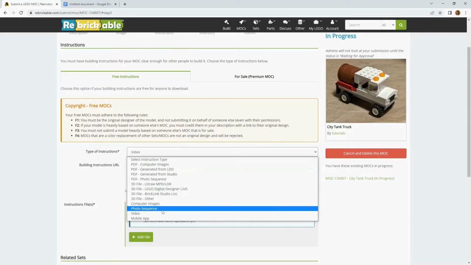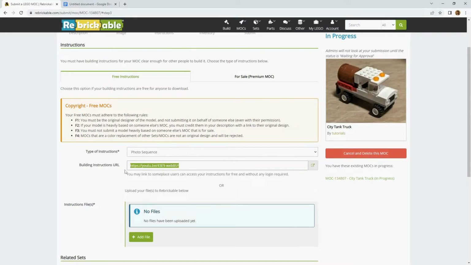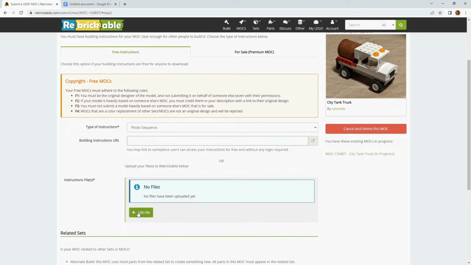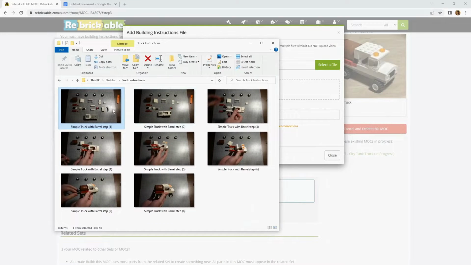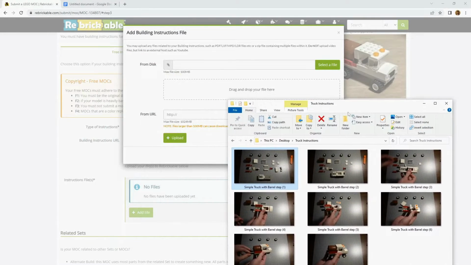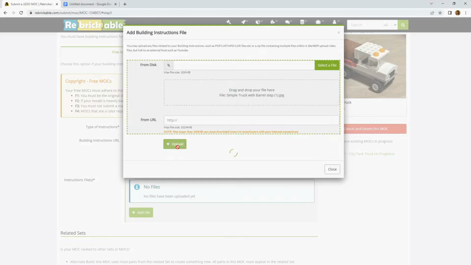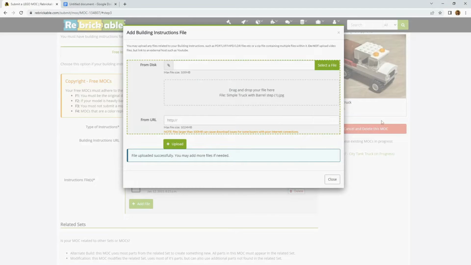Otherwise, if you are uploading a sequence of photos, as long as you have 10 or less, you can add them as individual files, and that will allow other users to download each image and build the creation based on the pictures. So to do that, you can just add a file, and then depending on what you have for instruction images, you can simply drag and drop into the box, upload them one at a time, and those will be available to download on the user end when they want to build your mock.